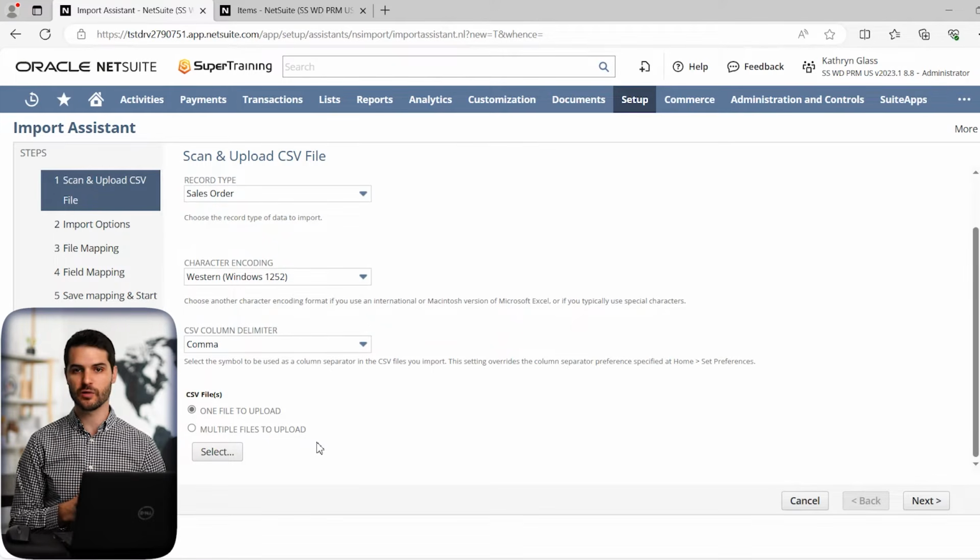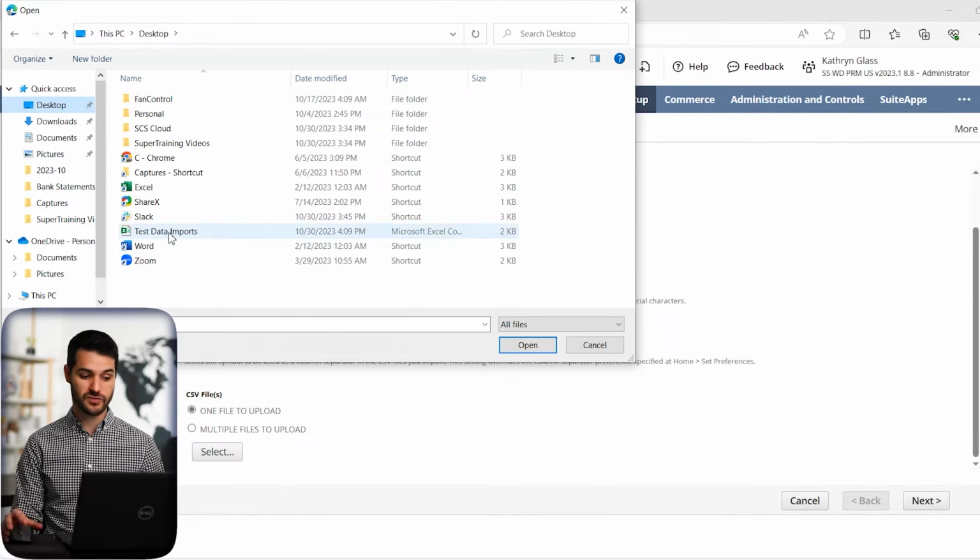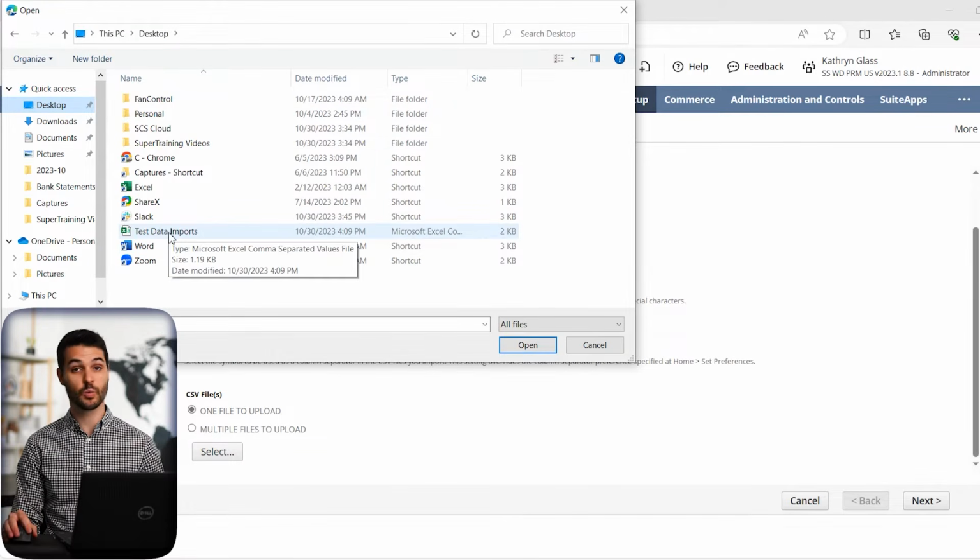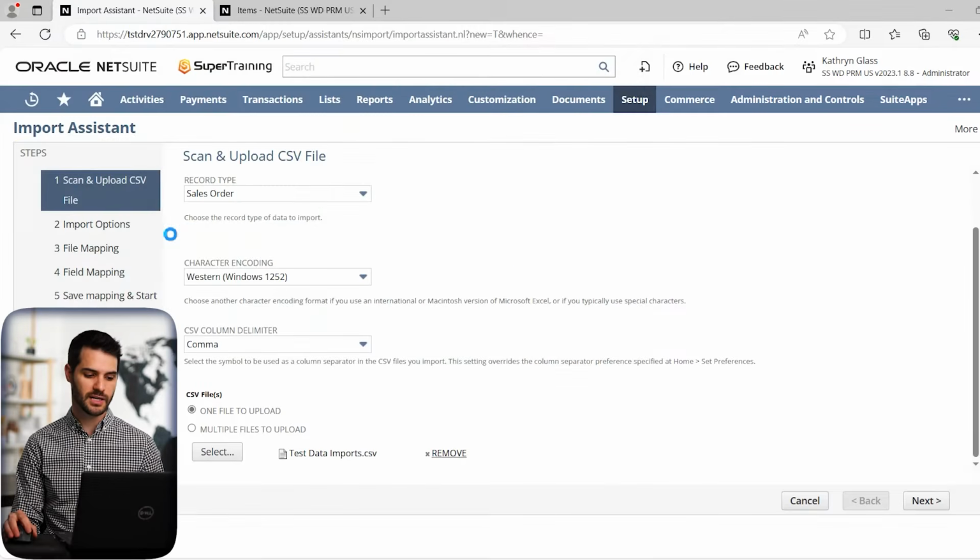In this case, because we're dealing with the sales order, it's actually pretty straightforward. So we're just going to bring in this one file, and that's all we need. So we're going to select the file that we need, which if we go to select, we're going to go over here and we have this file called test data imports, which is a CSV file. So we're going to click on that.